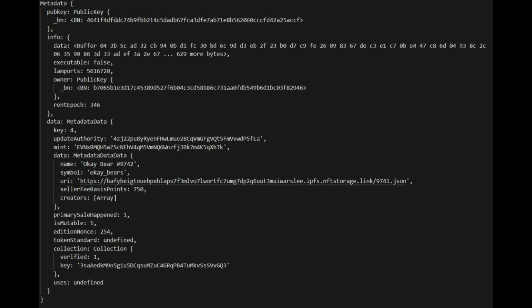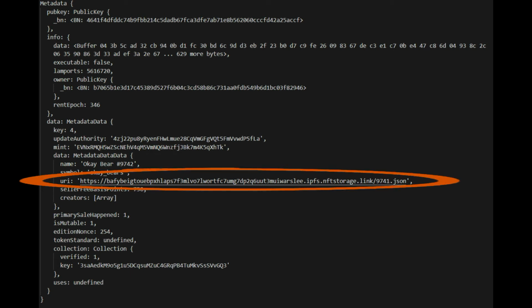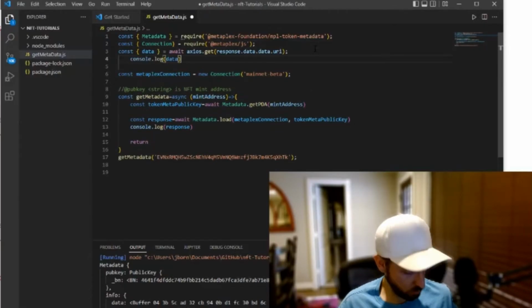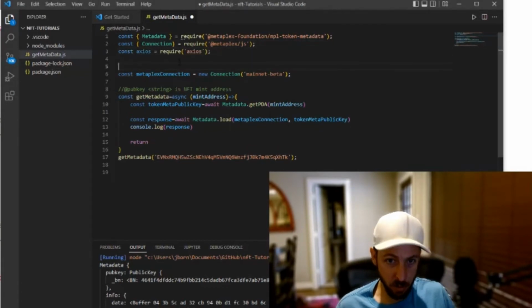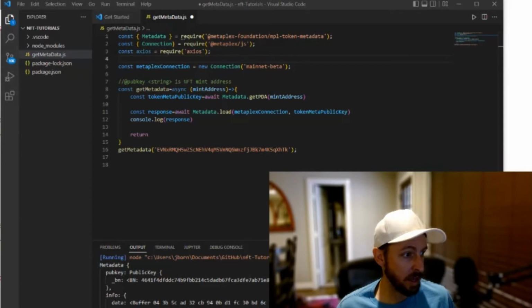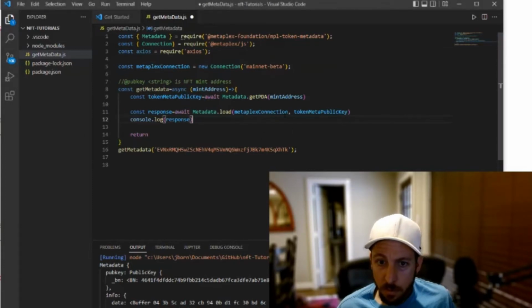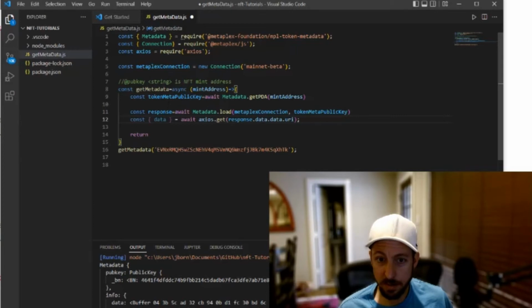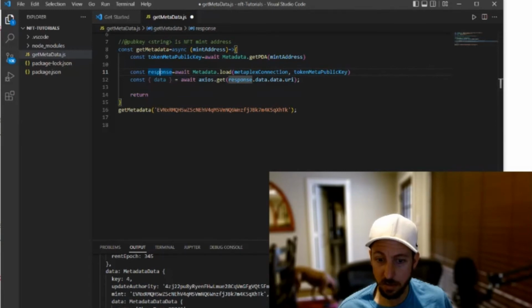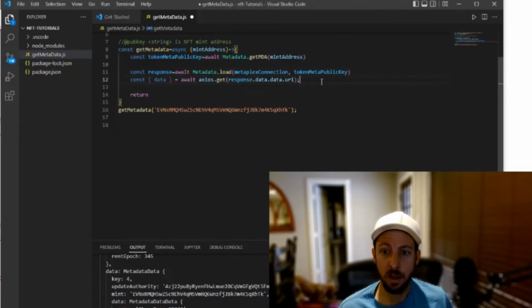Well, what we're looking for is at this URI address. So what we're going to do to get this is add some code in here. We want to use Axios, what I'd recommend doing, and we're going to add a line of code here to basically pull the information. We're going to remove this console.log, and we want to pull the information from the URI address. So we're going to do this const data equals await axios.get response. That's from this variable here, data.data.uri, which is just drilling down to the address we want to use here. Now we're going to console log that.